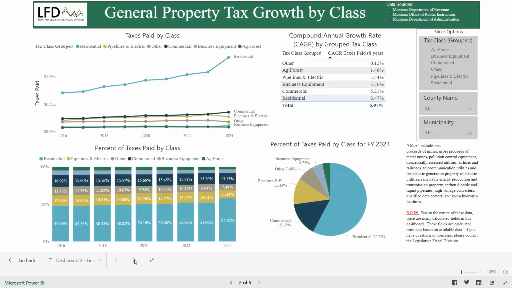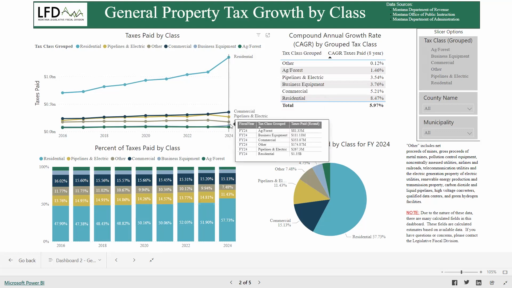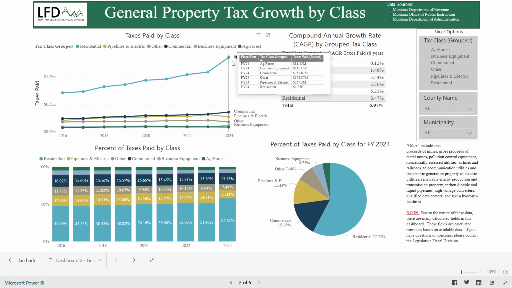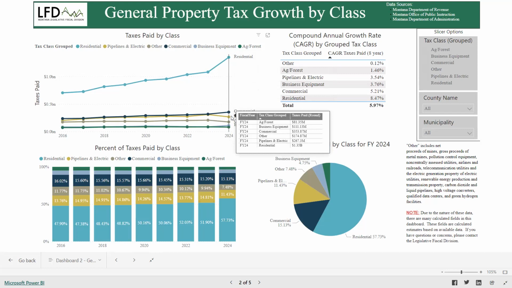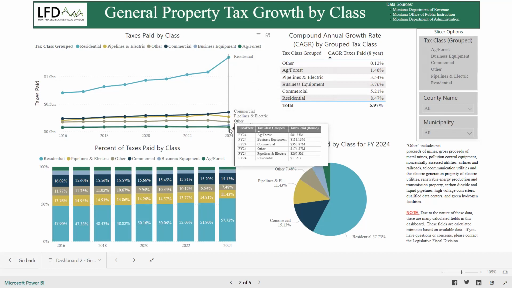So on the second dashboard, we're looking at the exact same data, only this time we'll look at it by tax class instead of by taxing unit. Montana has about 15, I think, tax classes. And so to keep these charts clean, we have combined some of the smaller ones into other. So they're listed over here on the right-hand side. Again, the smaller tax classes are down here in comparison to the total. So we've tried to separate out the big ones or the ones of interest, such as residential property, commercial property, pipelines and electrical, business equipment, and then we've combined ag and forest here into one, even though they are separate classes.